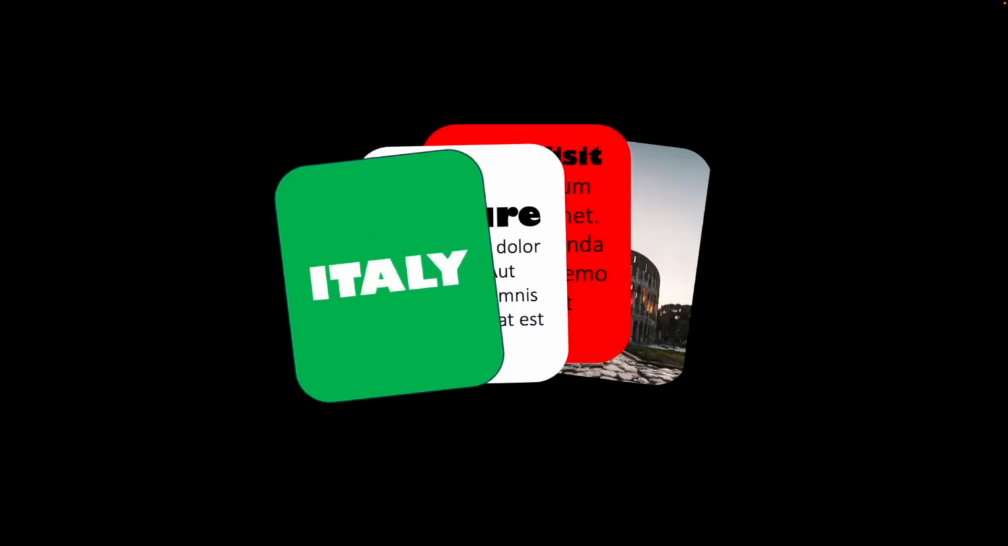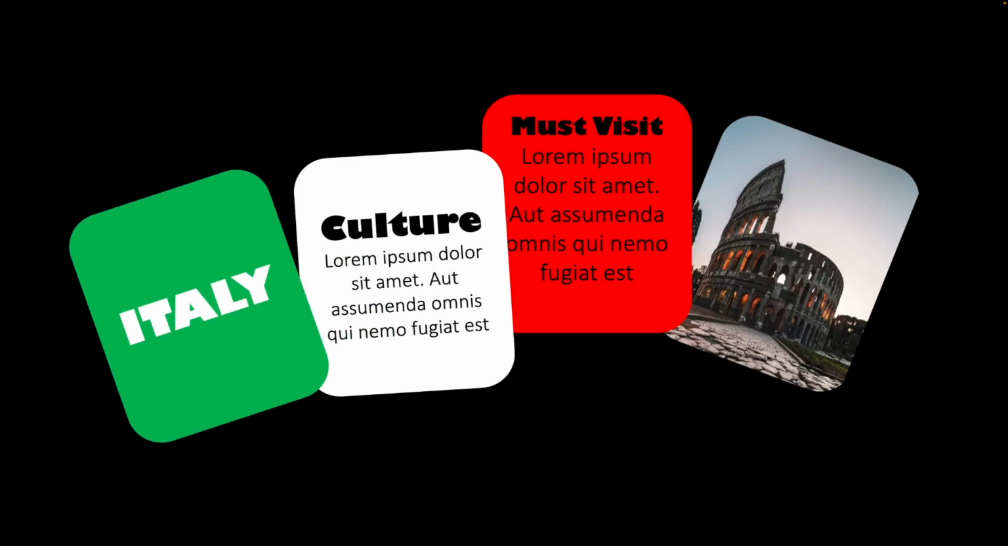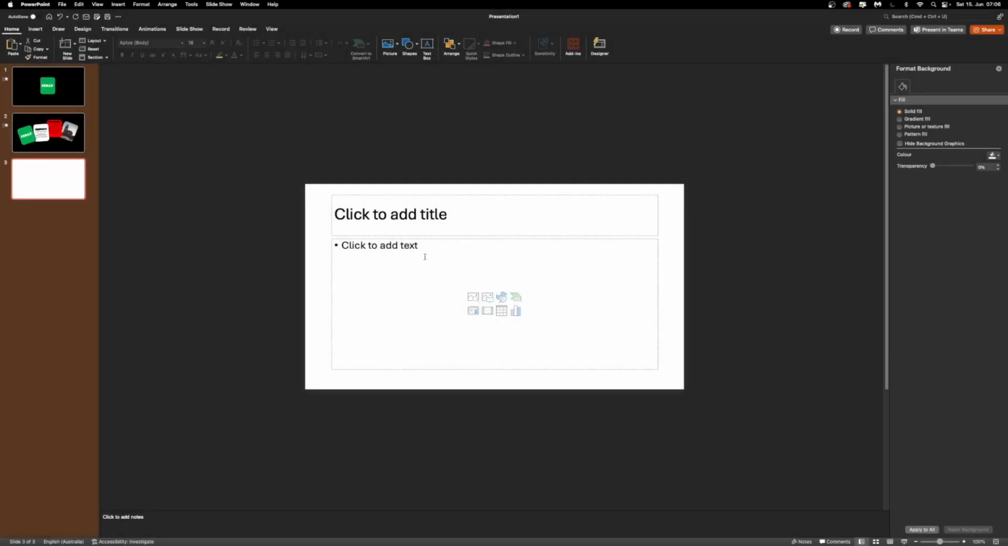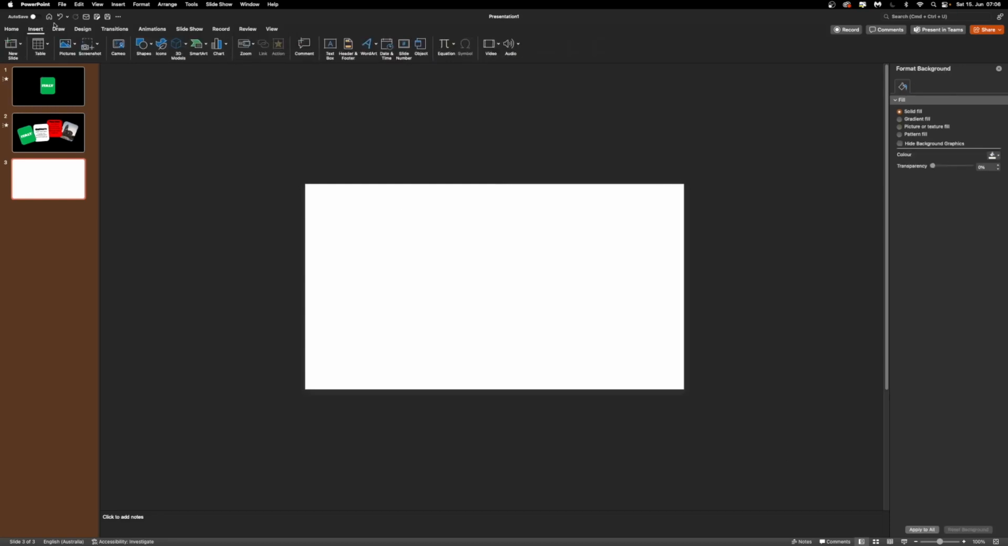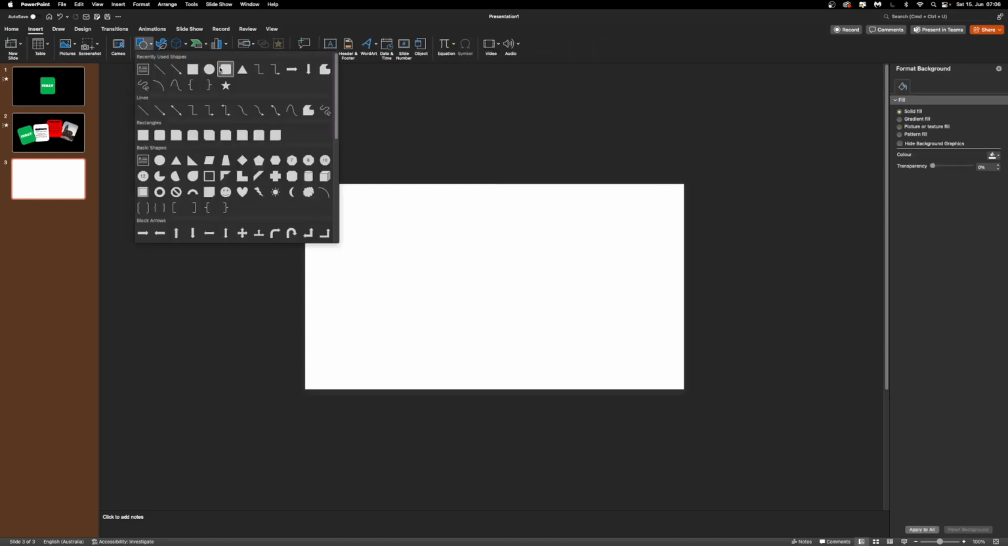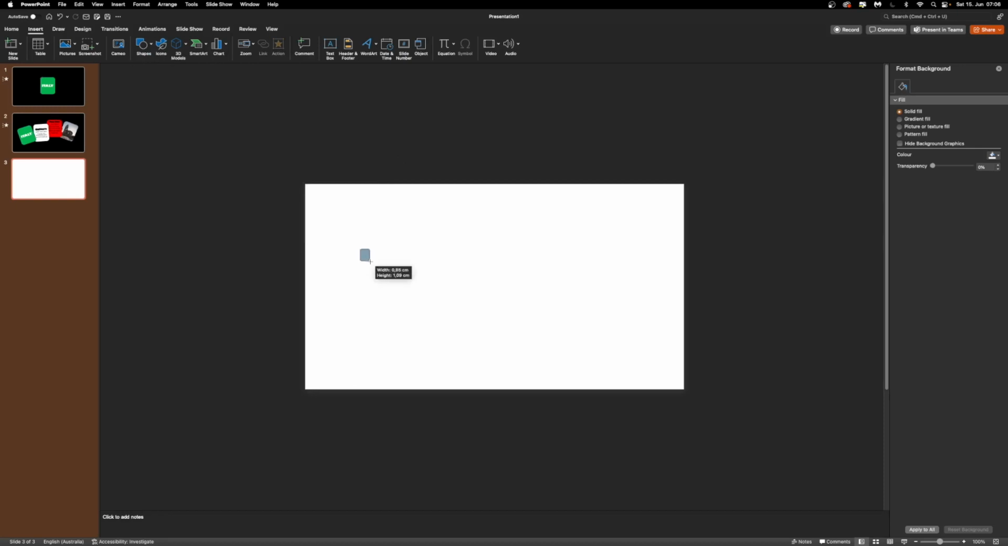Hey guys, in today's video I'm going to show you how you can create this morph animation in PowerPoint. Let's get into it. Okay, so first, as always, delete everything. Then go to insert and insert a box around the dash box.